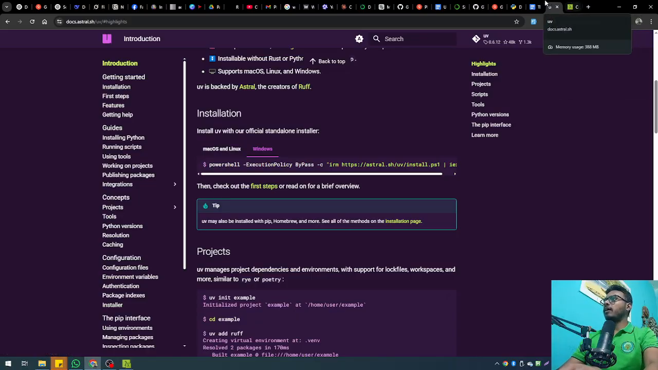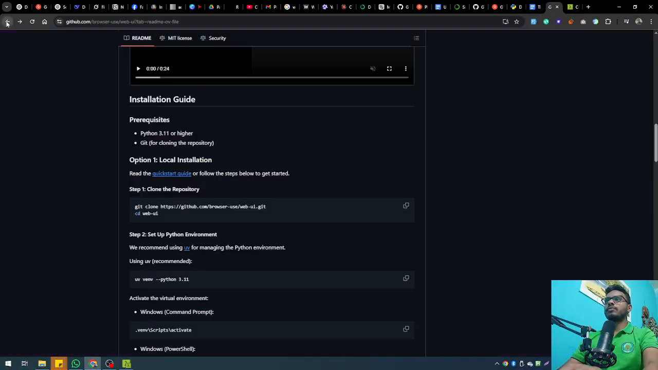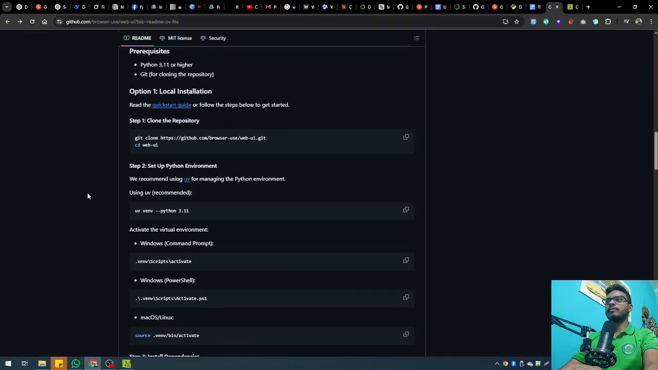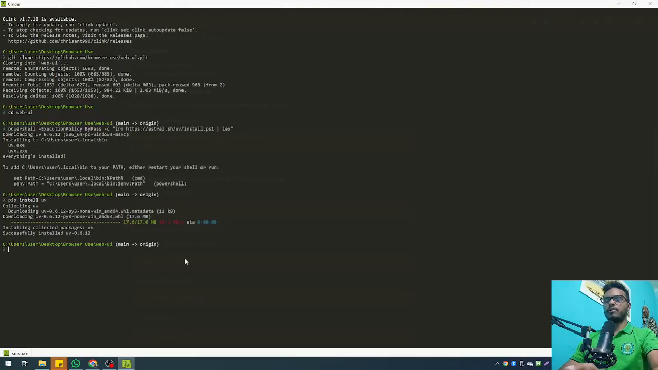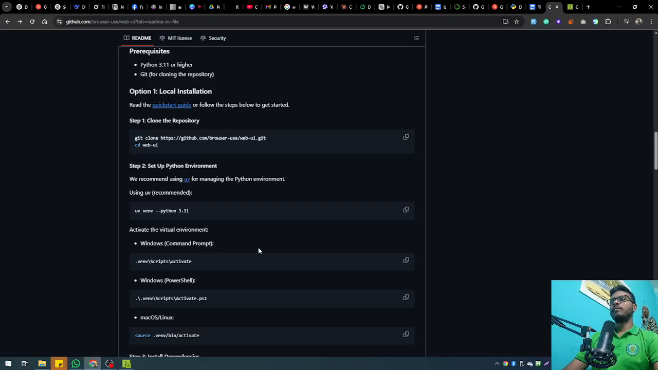Now what we have to do is go to that GitHub link and copy this command of step 2. Now go to this cmder and then paste it. Paste the command. Now hit enter. Everything will be downloaded.